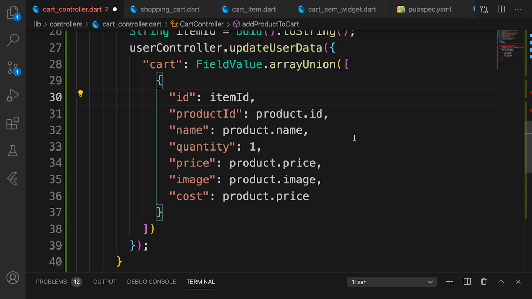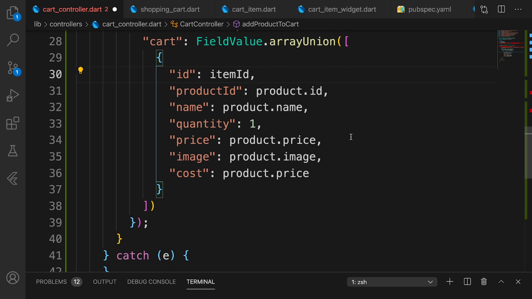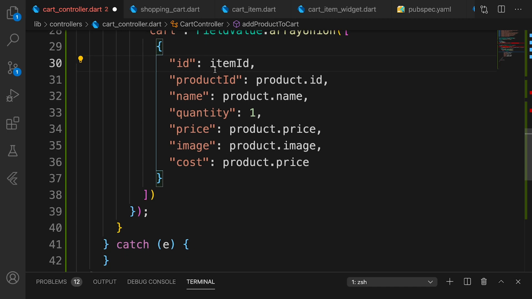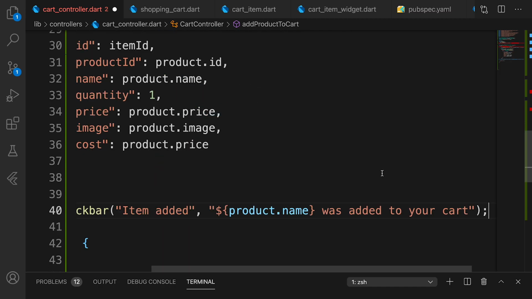So we are going to add a map because, again, we are storing a list of maps inside of our Firebase, where we have the ID, product ID, name, quantity, price, item, and all of that. ID is the item ID, product ID is the respective product ID, obviously.